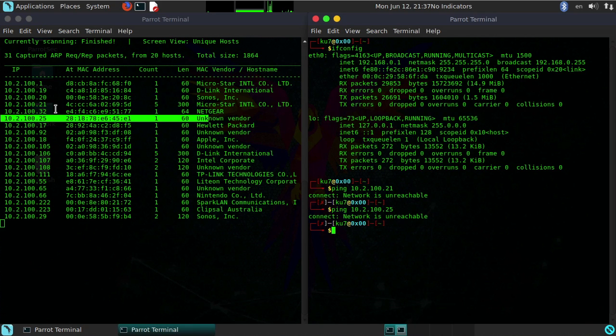So obviously we want to find one that's not used, and it looks like 130 is not used. So we'll go sudo ifconfig 10.2.1.30, didn't I say? Yep.